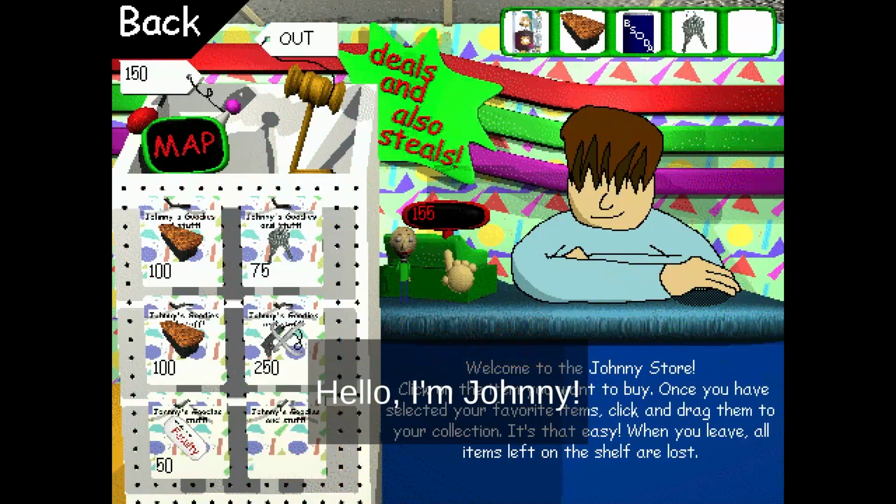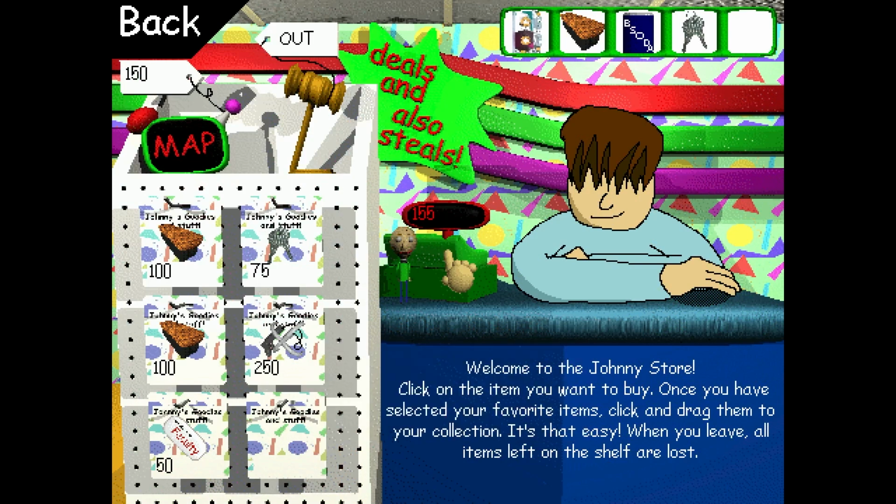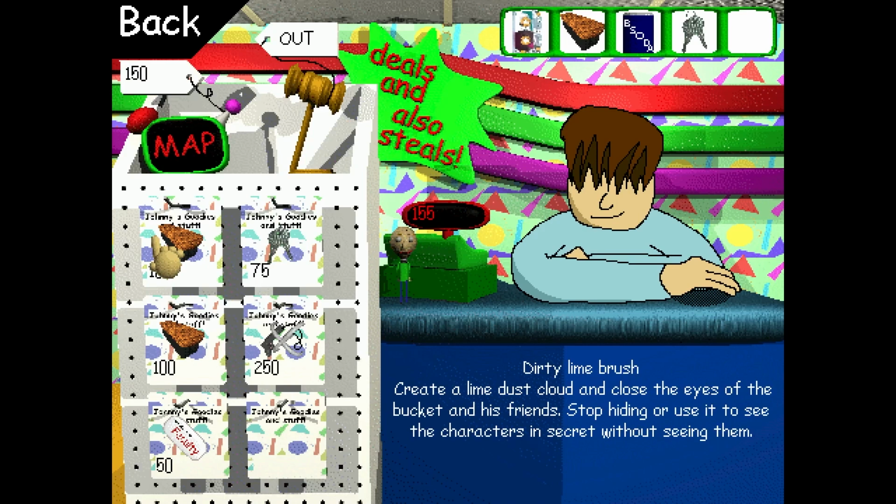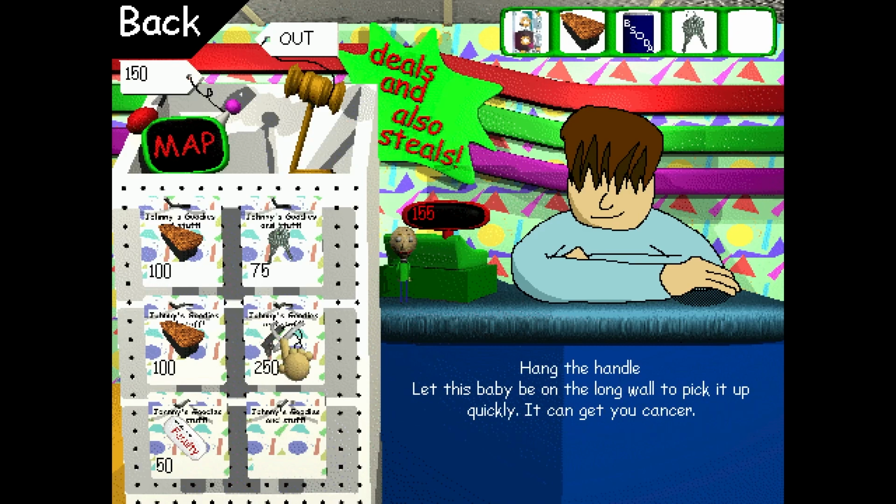Oh, Johnny's shop. Hello, I'm Johnny. Welcome to my treasure. Okay, I have to pay normal. Yeah, that's normal. Director's keys. Apply all the rules you need, director's key. Use them to unlock all locked doors, even those that the caseworker does not close. Dirty lime brush. I thought it was limestone, okay. Create a lime dust cloud and close the eyes of the bucket and its friends. Stop hiding or use it to see the characters in secret without seeing them. Hang the handle. Let this baby be on the long wall to pick it up quickly. It can get you cancer, yeah.